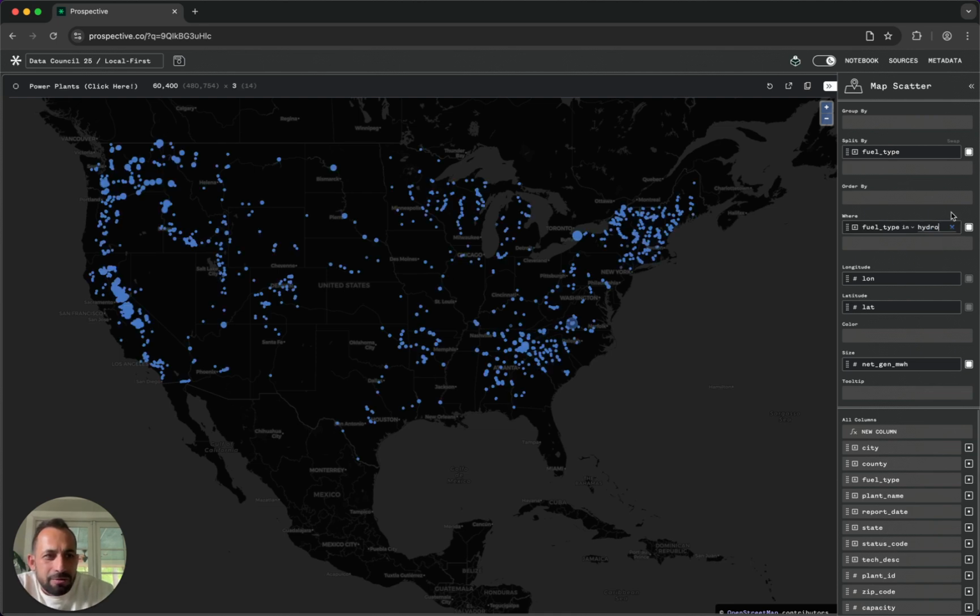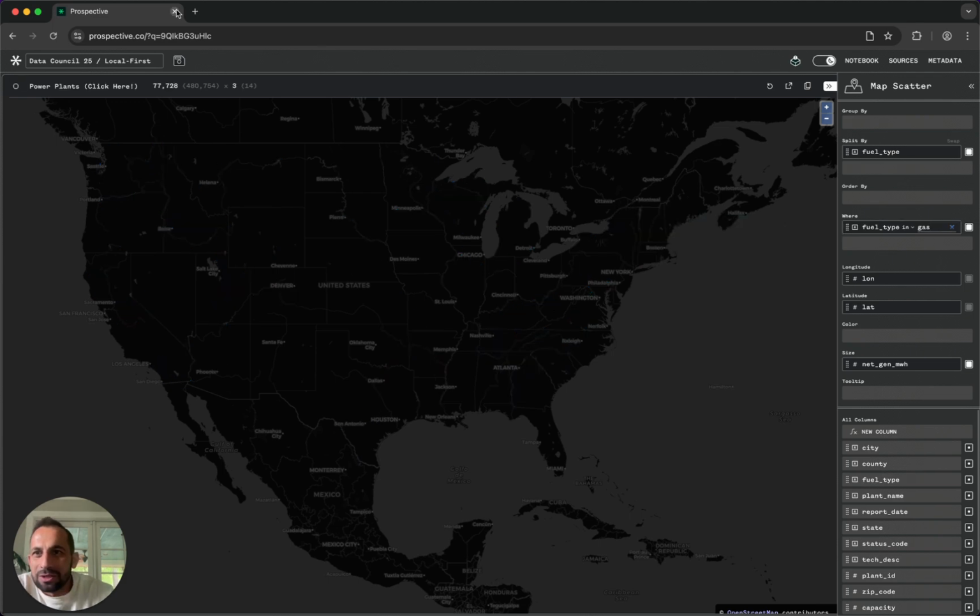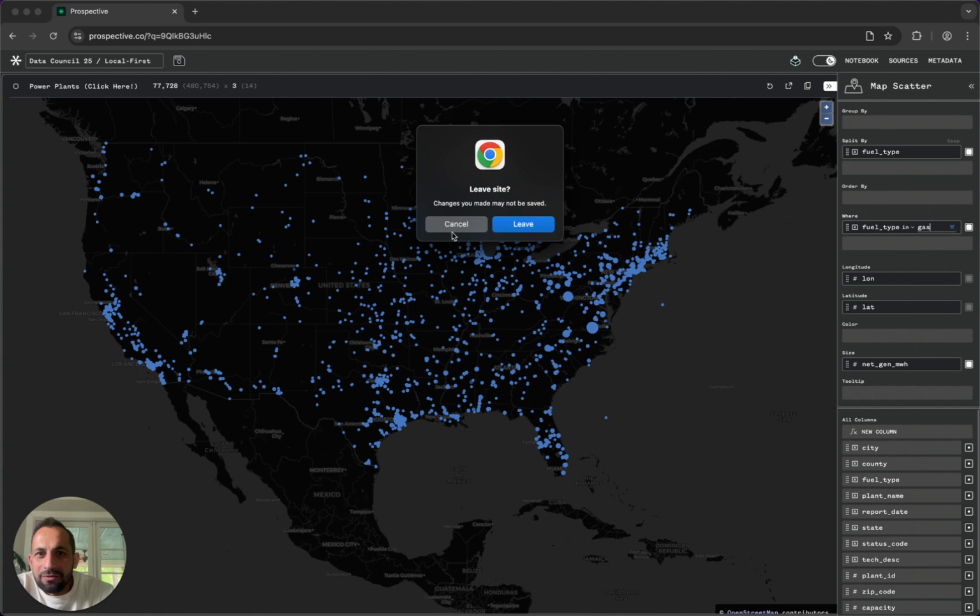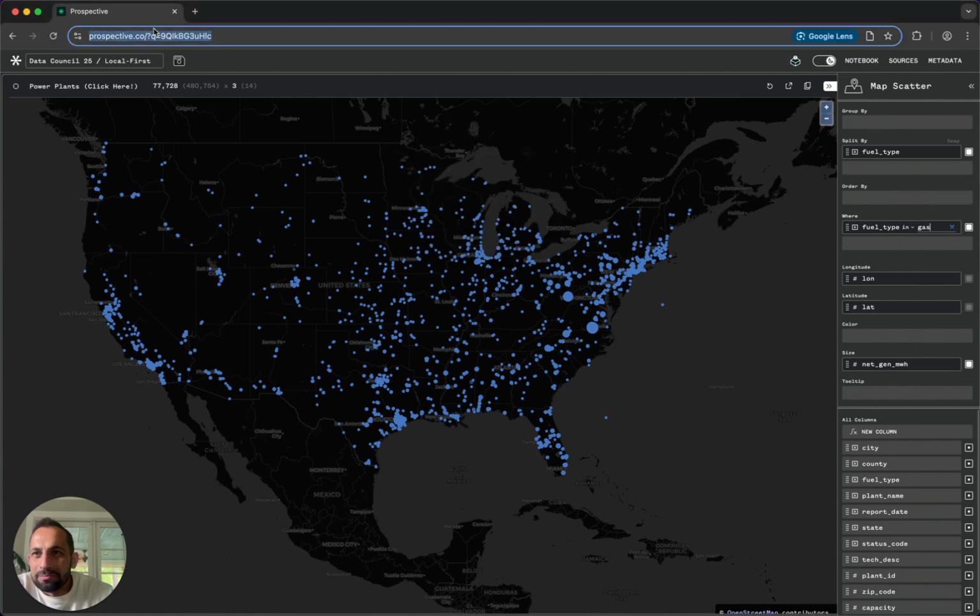And what are we going to see here? So let's change this to solar. Also, if you have this link, so this is a Perspective dashboard, I'm going to post a link in the comments, but if you have this link, you can just open that in your Chrome browser and follow along on your own.